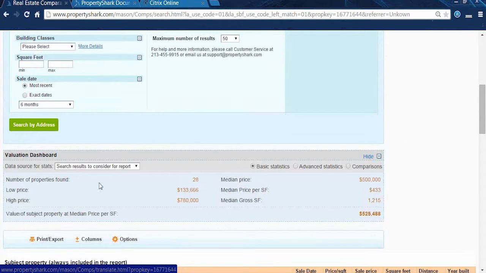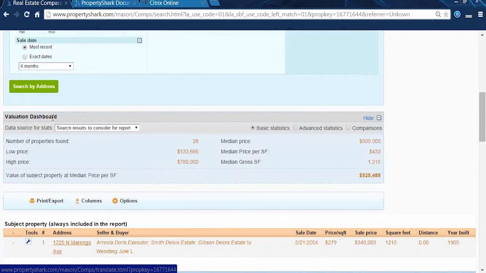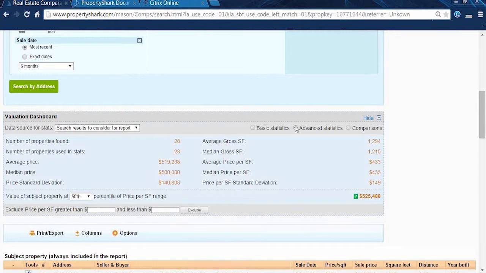All right, so here we have our valuation dashboard, which summarizes the results. We found 28 results with the lowest price of $133,666, highest price of $780. Here's your median information, as well as a valuation on the property based on these 28 sales. You can also click on Advanced Statistics to get additional information like average numbers.